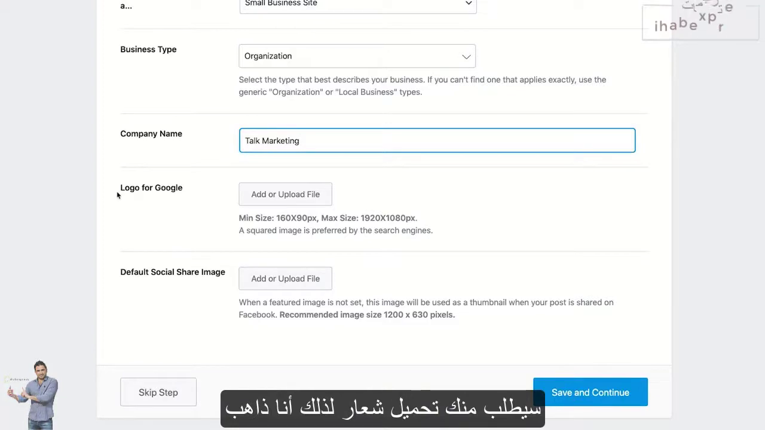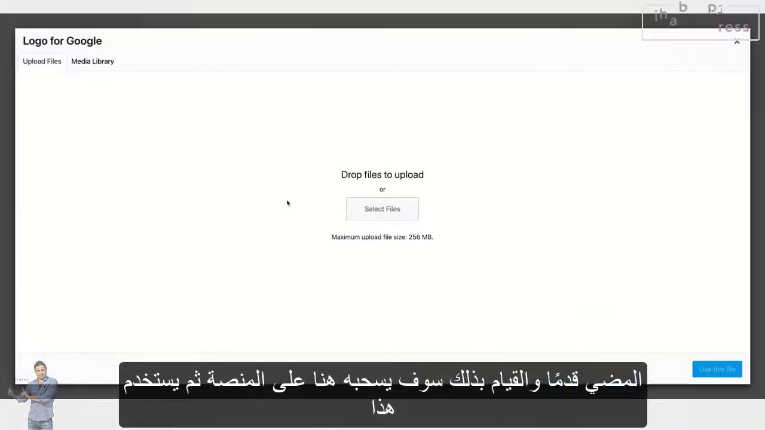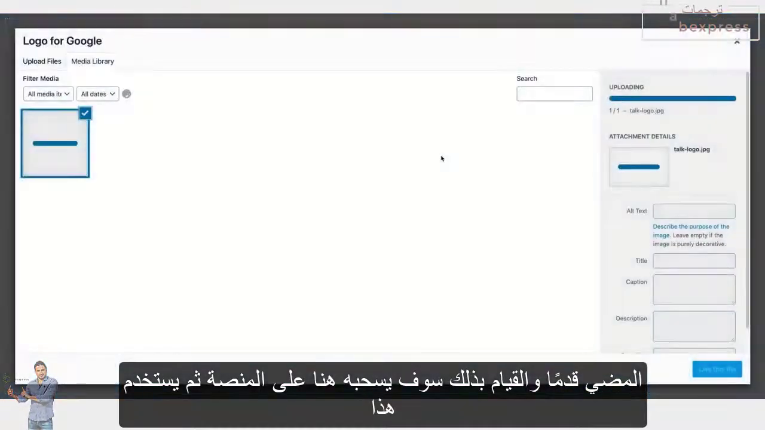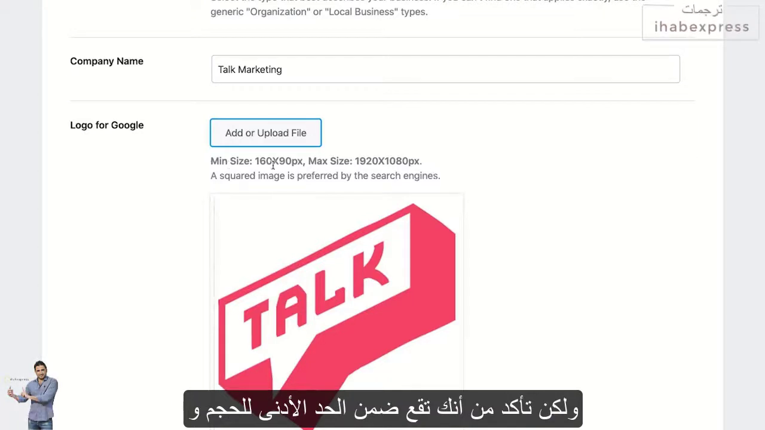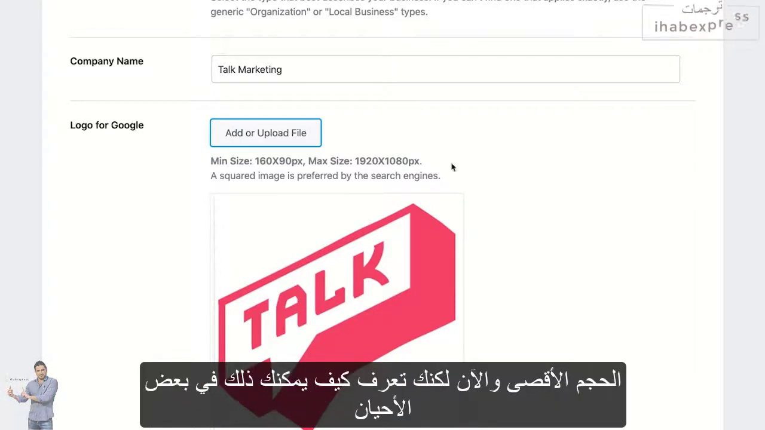And now it's going to ask you to upload a logo, so I'm going to go ahead and do that. I'm just going to drag it over here on the stage and then use this file. They say a square image is preferred by the search engines, but just make sure you're falling within the minimum size and the maximum size.